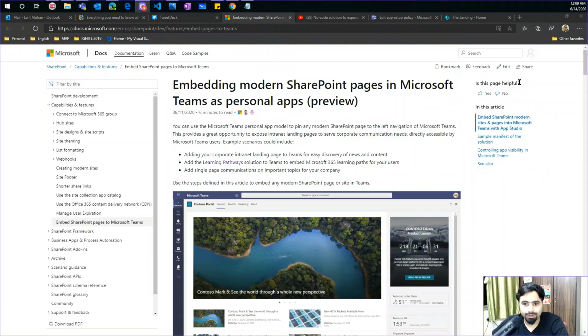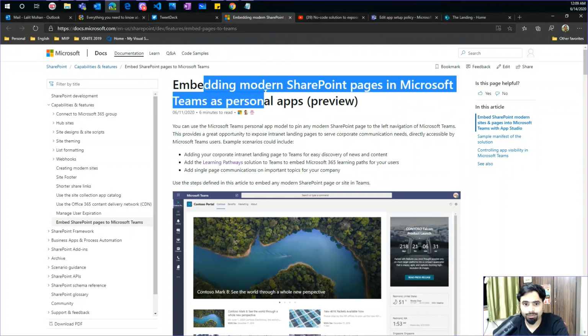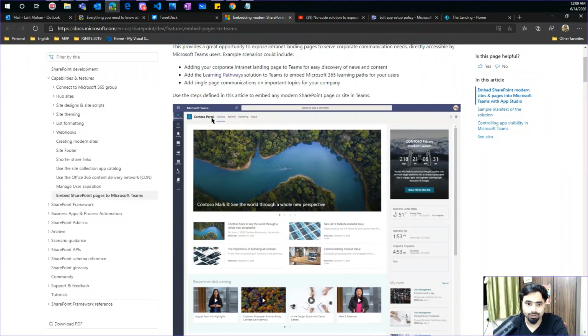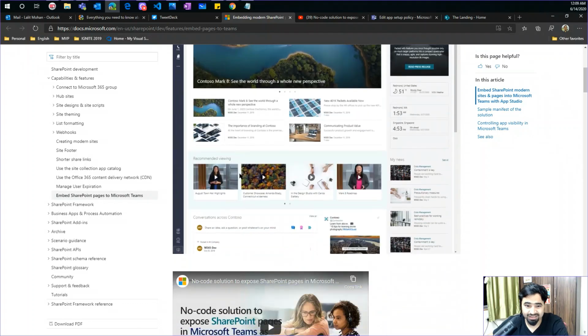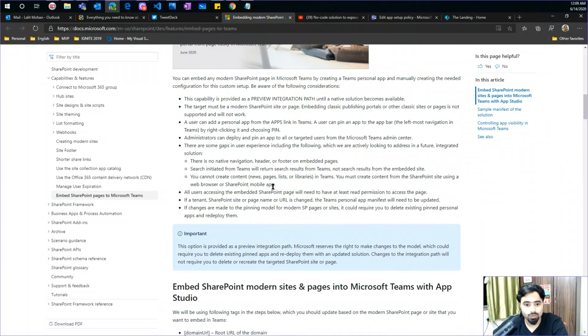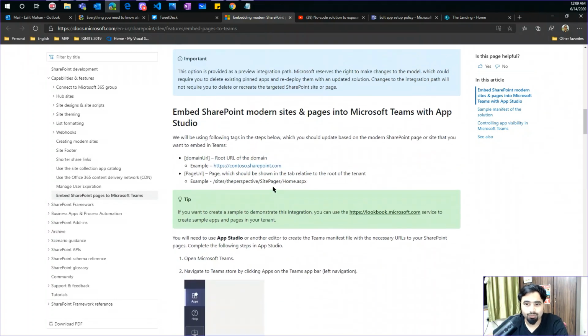So this is a page which I followed to build this demonstration. You see, embedding a modern SharePoint page in Microsoft Teams as a personal app, and this just rolled out on 11th June, 2 days before. Here they have one of the SharePoint sites running in Microsoft Teams, and there's a video that they have covered, so you can go and watch that as well for reference. This is an important step where you have to know what a domain URL and a page URL are.